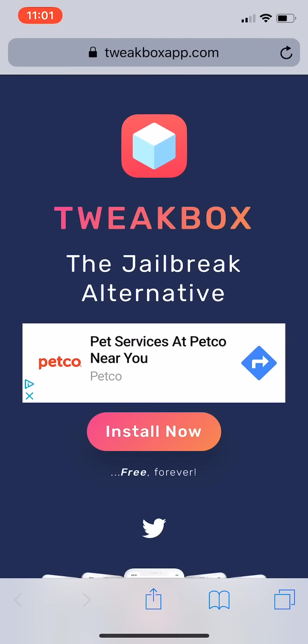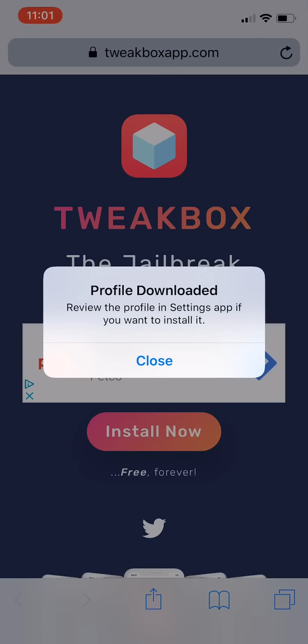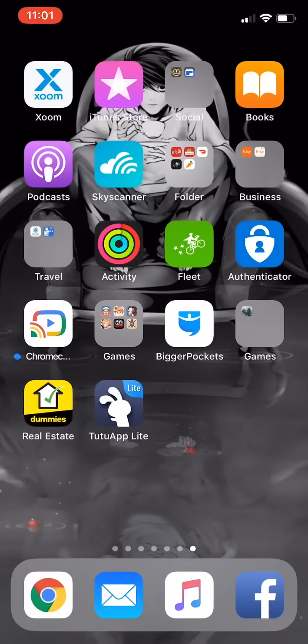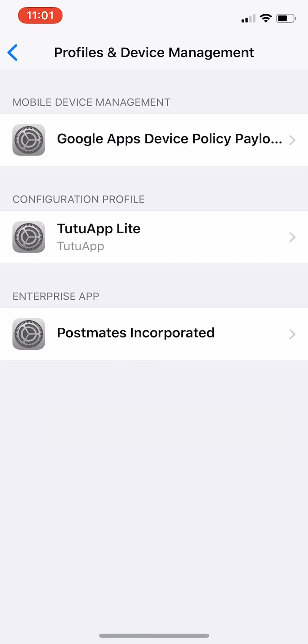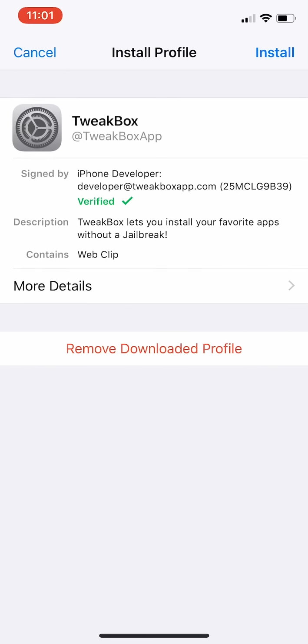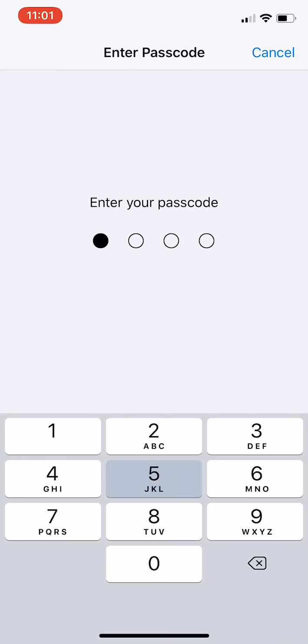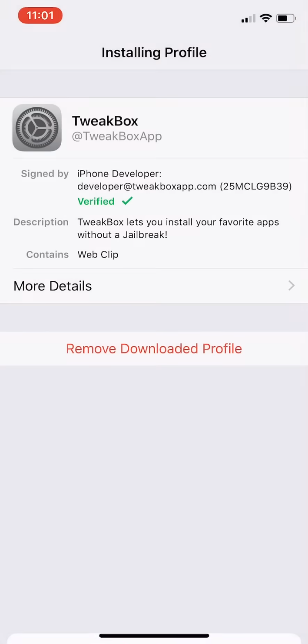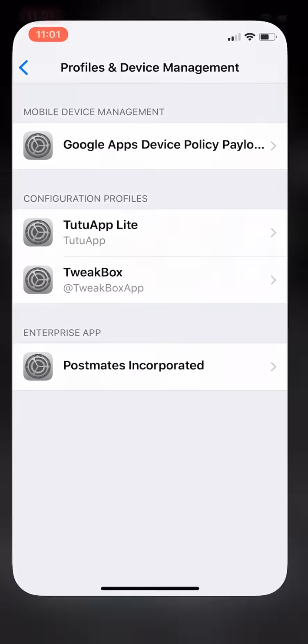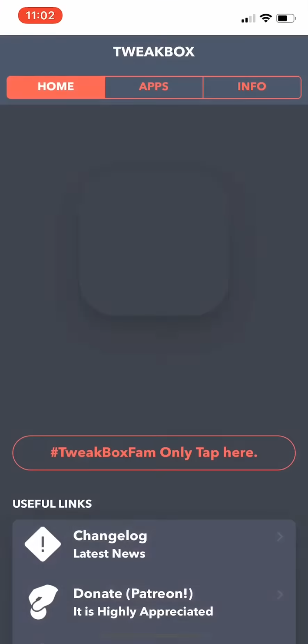This is another one. So all you got to do is go to tweakboxapp.com. All the links will be in the description below for you guys to see and check out. Once you have it installed, it's similar to the profile one. The profile will download. You go to your downloaded profile, you click install in the top right, put in your code if you have one. It'll ask you to install, confirm, just press done. The app will get installed.